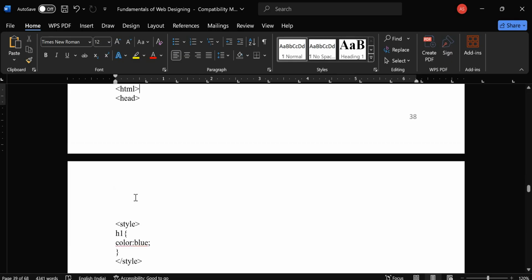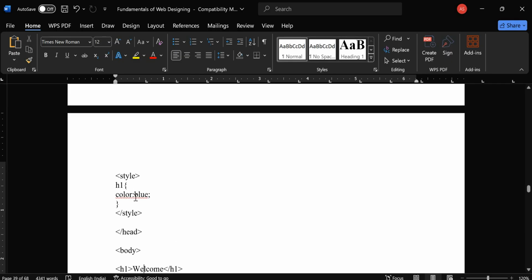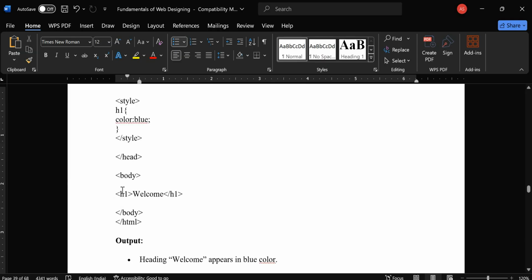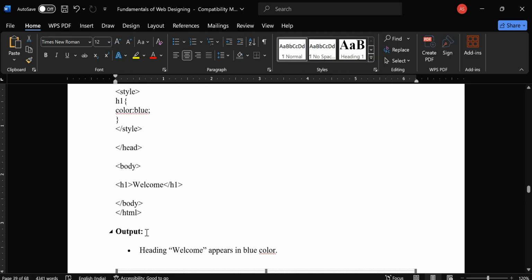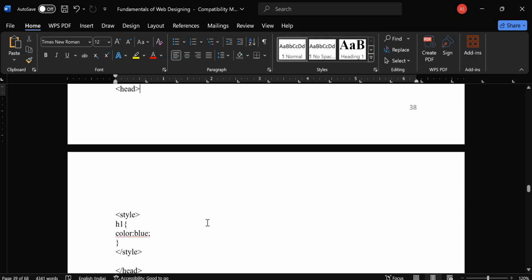Here my head tag is starting. Within the head section, students. Students, it is used when we want to apply the same style to multiple elements on a single web page, students. So let's execute this program. So students, here our output will be heading welcome appears in blue color. That means whatever we write as welcome will appear in the blue color. So let's execute this program.